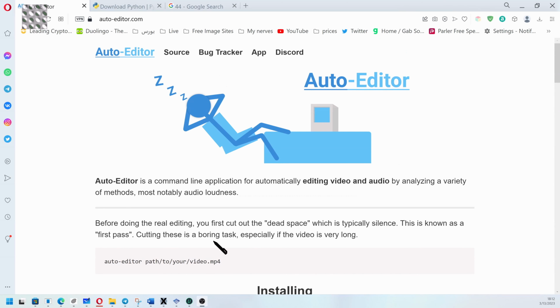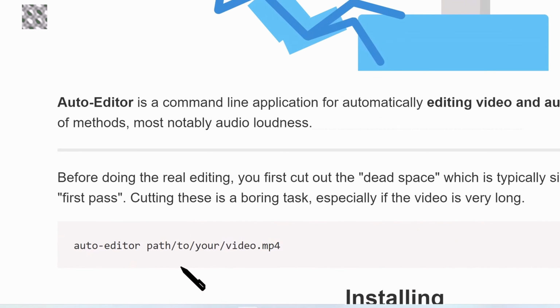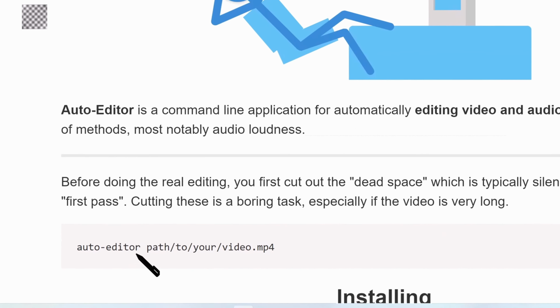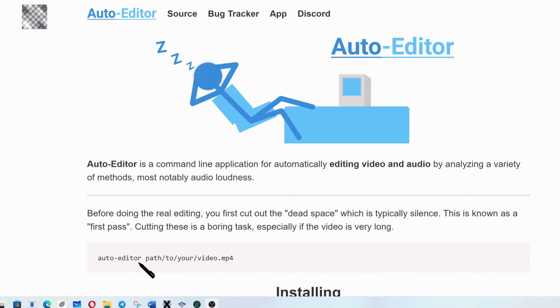Cutting these is a boring task, especially if the video is very long. Using this command line, you can remove all the silence parts of the video.mp4. So this is a command line application.